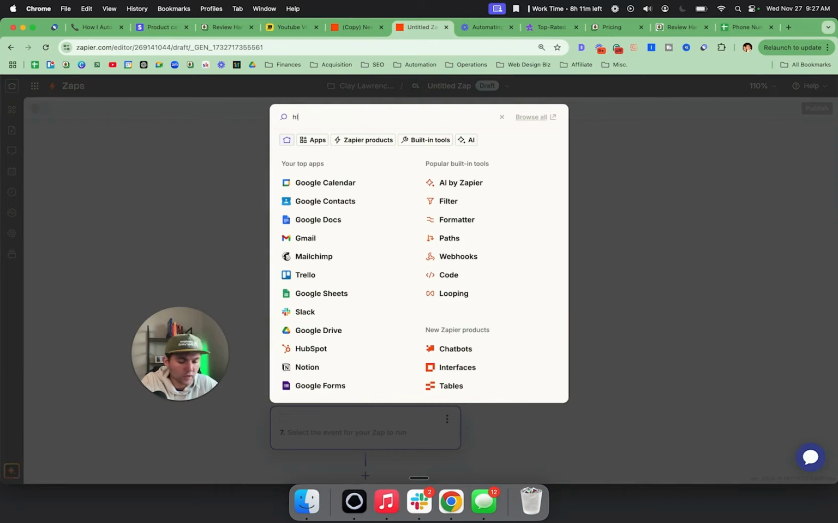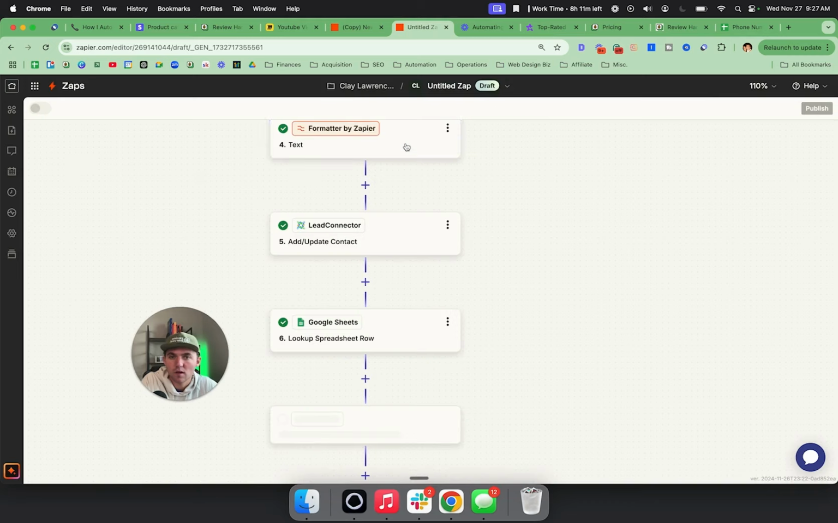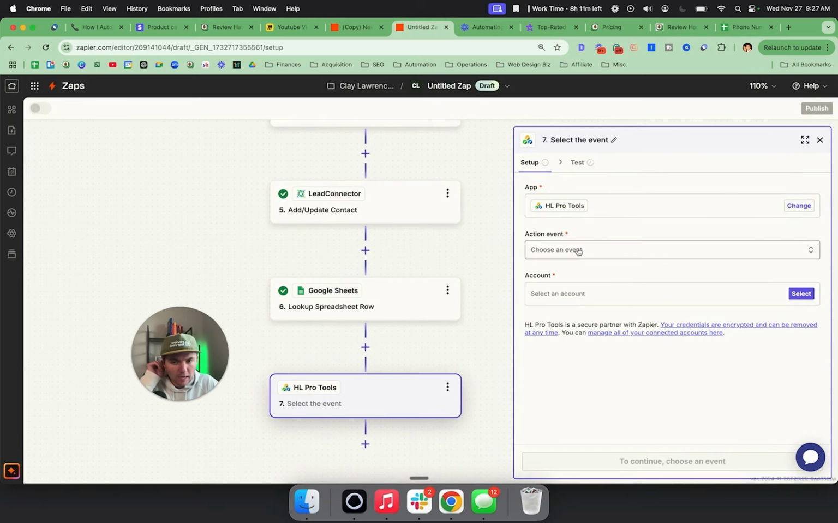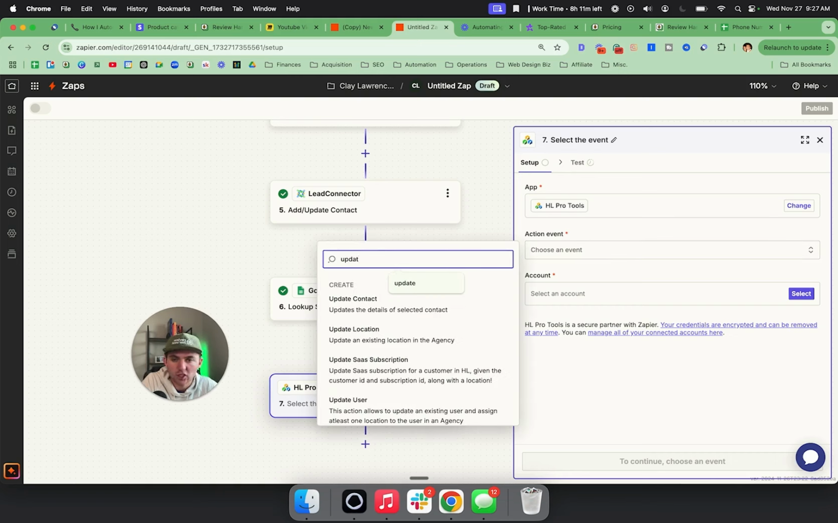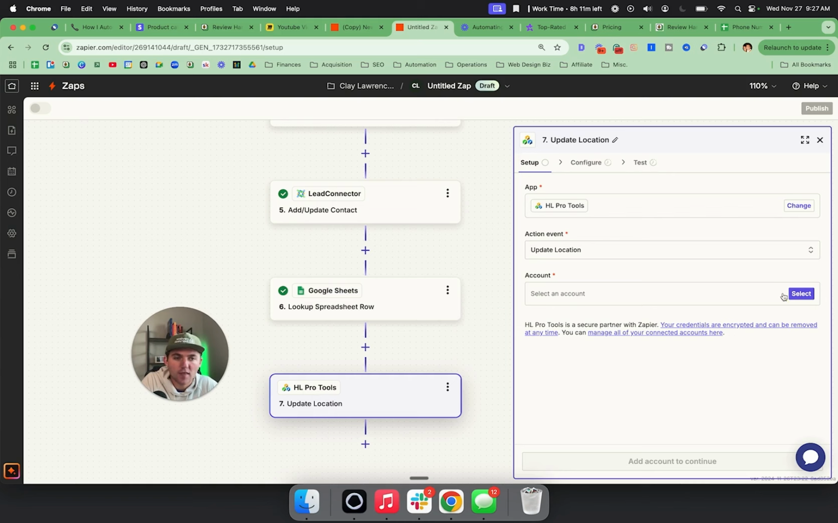So what we're going to do is search HL Pro Tools, and once you sign up with them, you'll be able to get invited to their Zapier app. The action event is going to be update location. So we're going to update location, and then you'll just connect your account here.